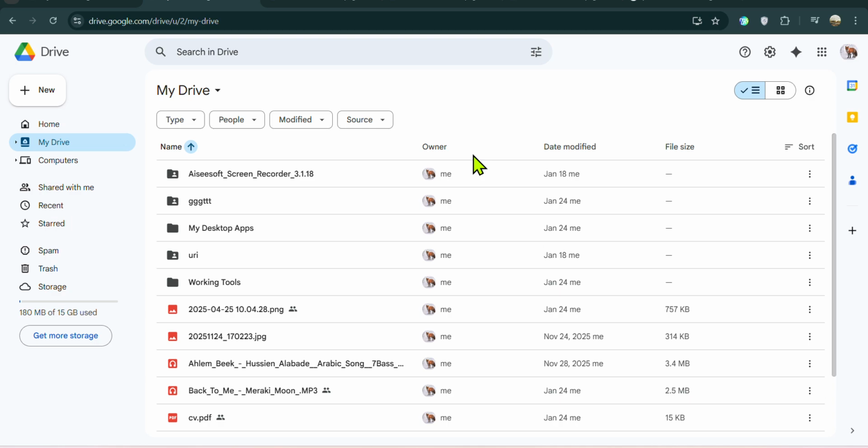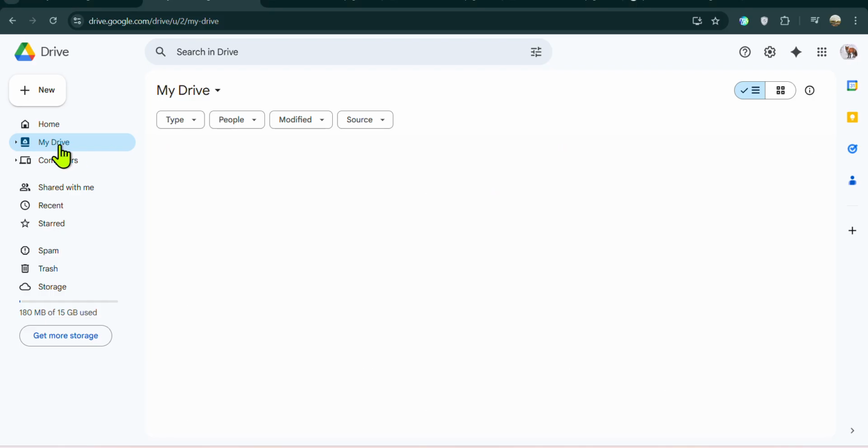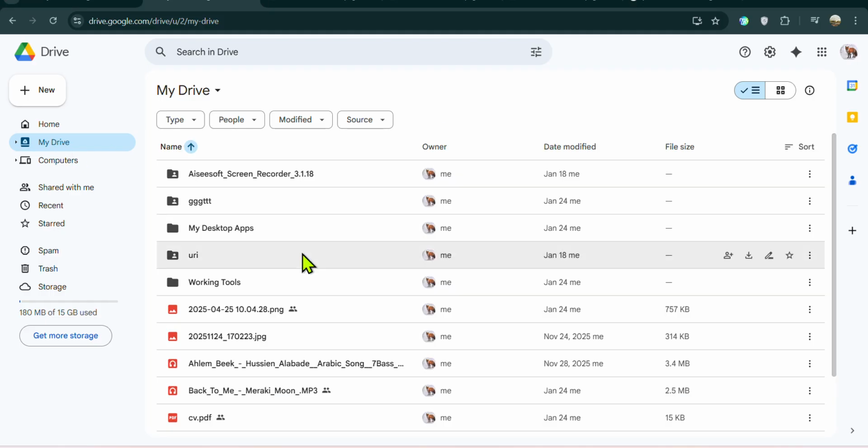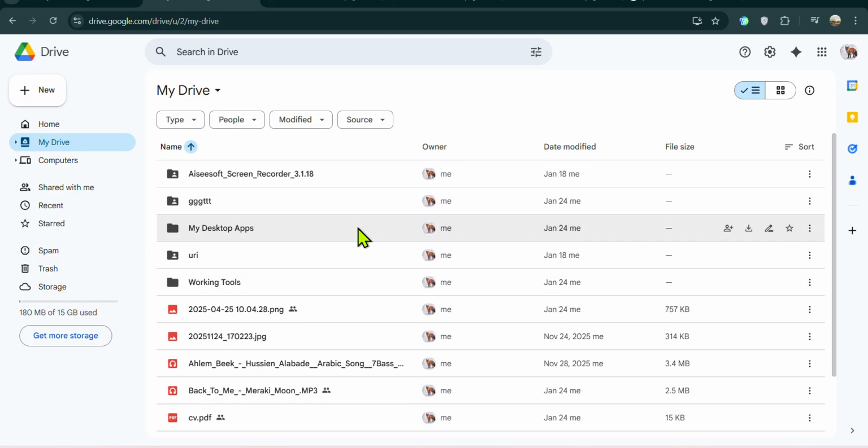So let me show you step by step how to preview an image or picture on Google Drive. After you open Google Drive like this one, you click on My Drive. From there, it will give you the option to see all your pictures, images, and folders. Now find the picture or image you want to preview.